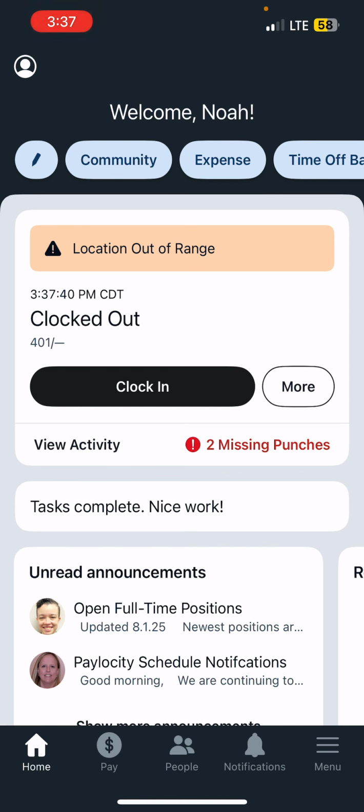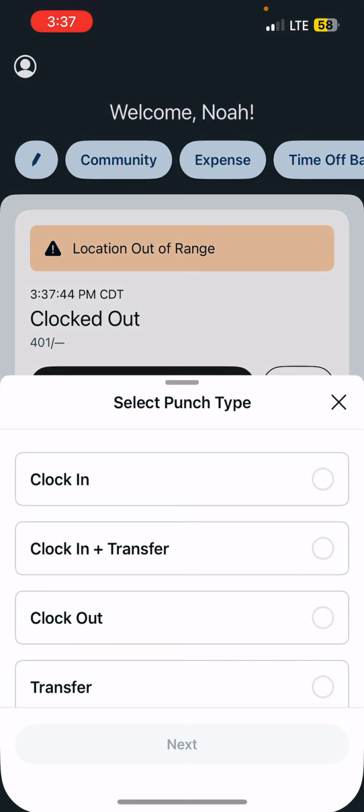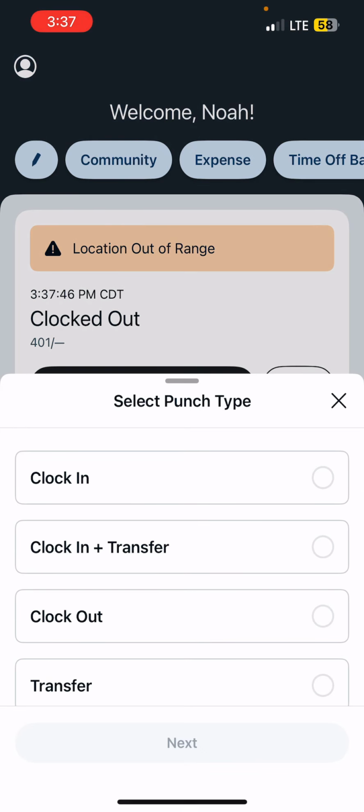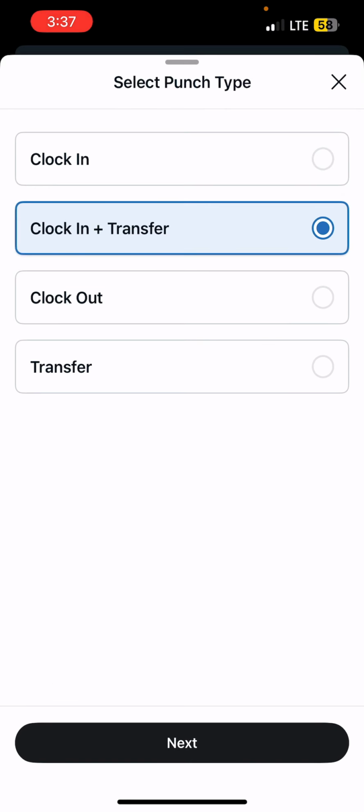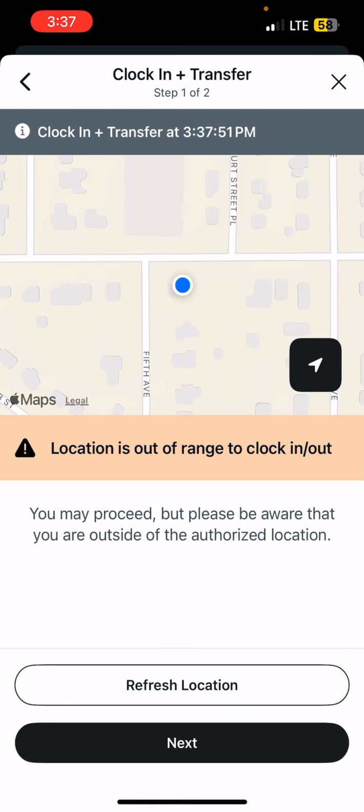What you'll do instead to clock in is you'll click on this More button, and then you'll click on the Clock In Plus Transfer button. Then click on Next, and you may be prompted to enable location services. That allows your location to be tied to your clock ins or outs, so definitely make sure you enable that.